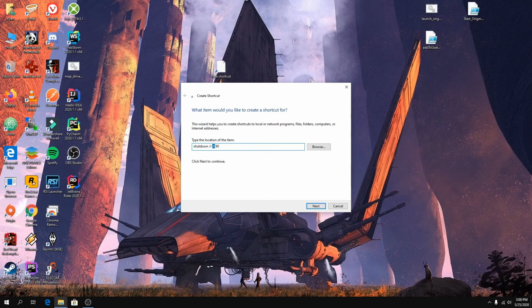and I want to do a delay of 90 seconds. If I was actually to do this, I'd probably put in something like 1 or 5 or maybe just even 0, so it's instantaneous. But the timer, it does actually need the timer. Again, I'm going to do 90 seconds so I don't actually shut down my computer.